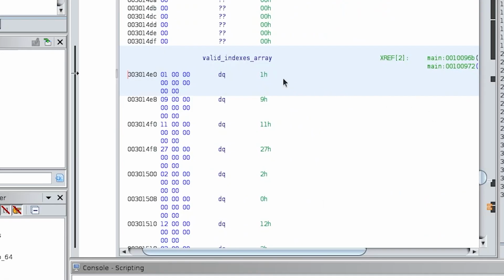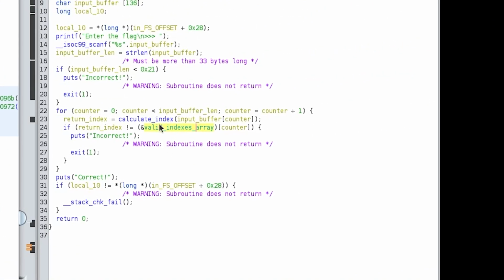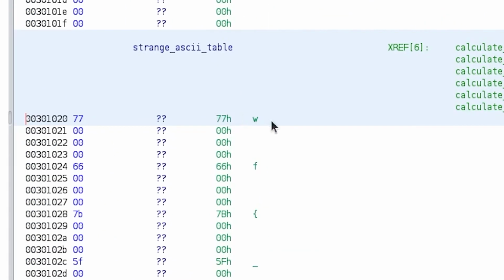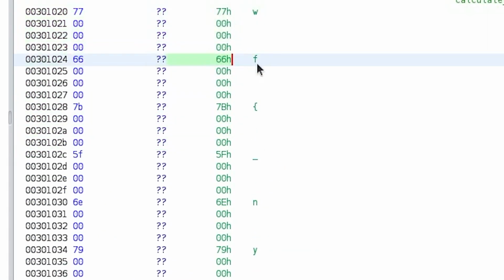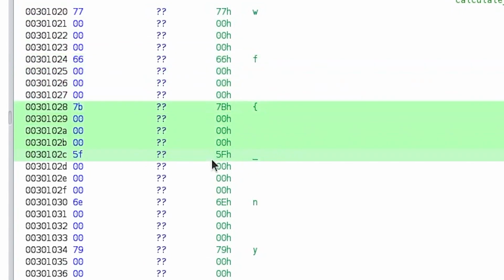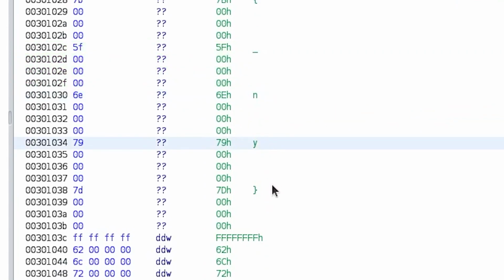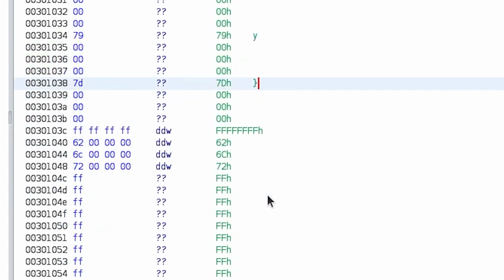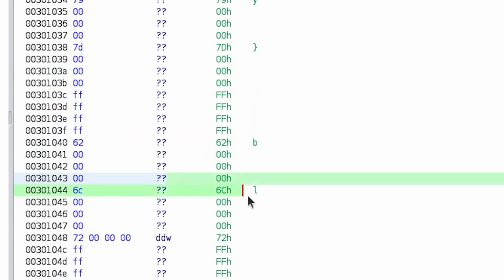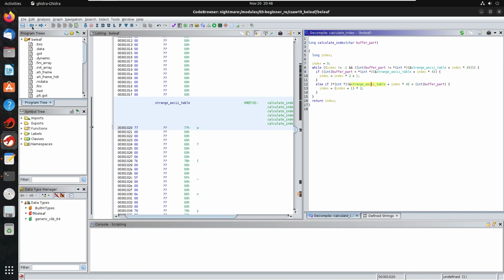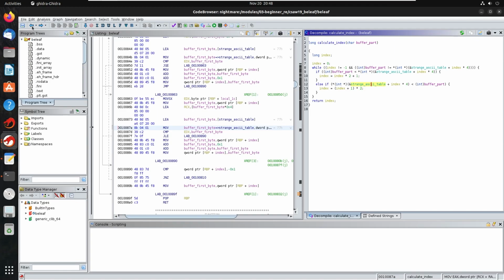For example, as you can see on the screen, if we take the first value in the valid indexes array, the index 1, then we go to the strange ASCII table at index 1, the first letter in our solution is the letter F. This makes sense as the solution likely starts with the word flag. If we go to the next expected index, the index 9, we will see that it corresponds with the letter L.